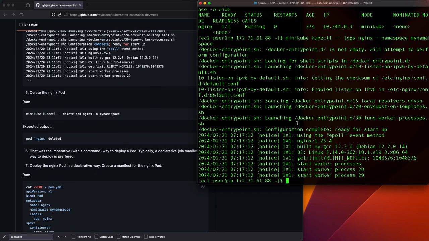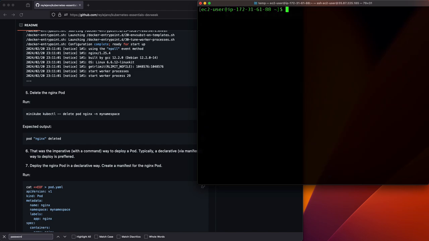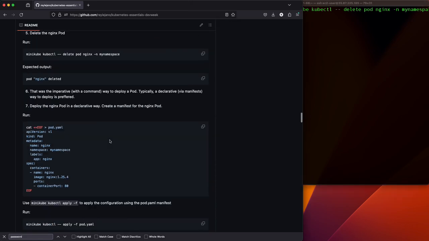So now we're going to delete this pod. We're going to do some cleanup here because we're going to deploy this pod in a declarative way. So we're going to do minikube kubectl delete pod nginx -n my-namespace. Pod nginx deleted.